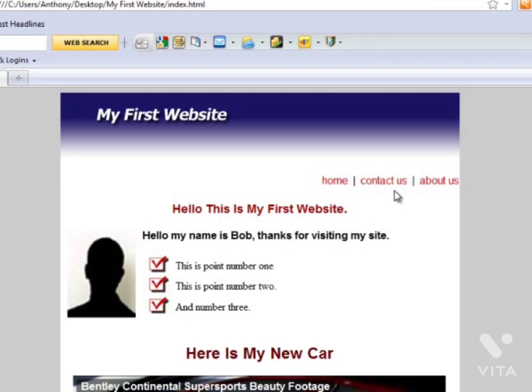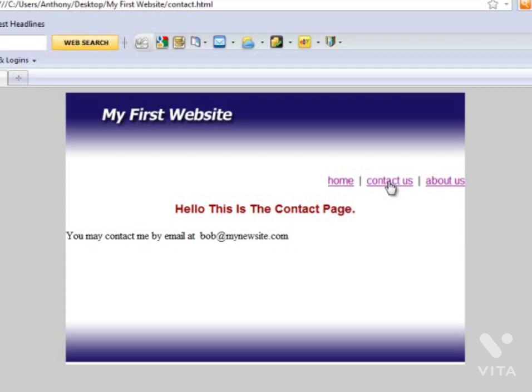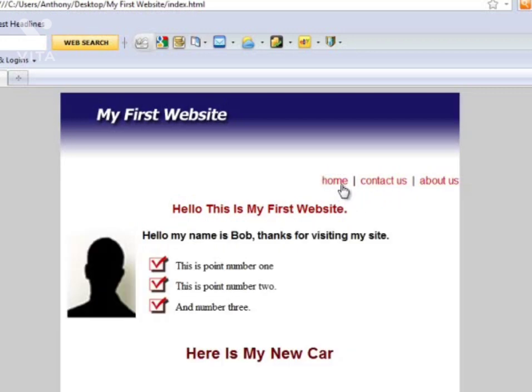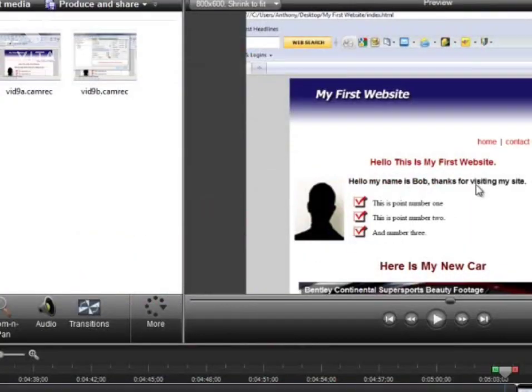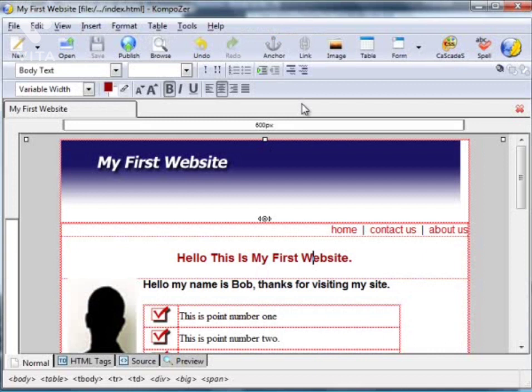Now if I were to click on one of these links, let's say the Contact Us, that takes us to the Contact Us page we made earlier. And as you can see, because we never set any styles for that page, it's gone back to defaults, which is purple for the visited links. Go back to home, and you can see the styles are in effect on the home page that we changed. So this would be a good idea to show you how we can use the same style sheet across the entire website. Okay, so let's close this down and go back to our Composer window.